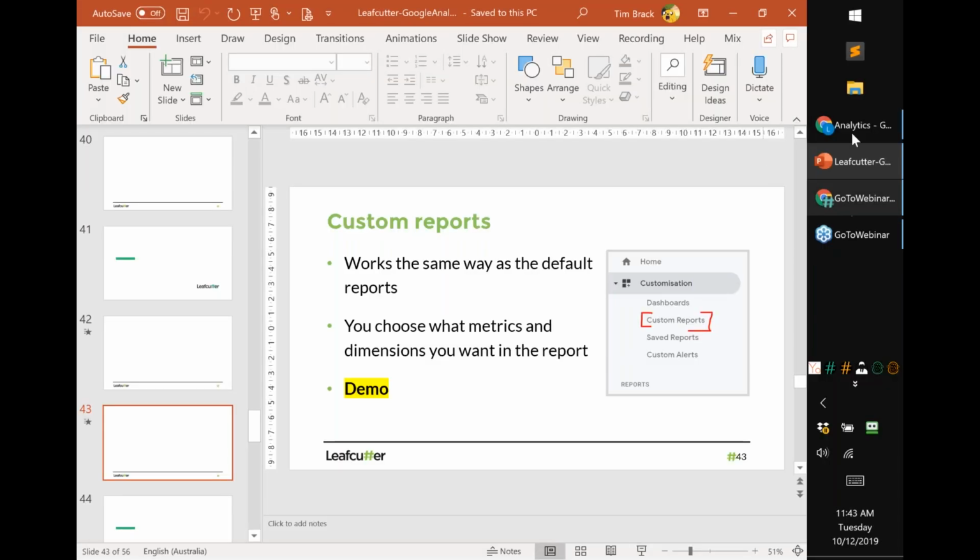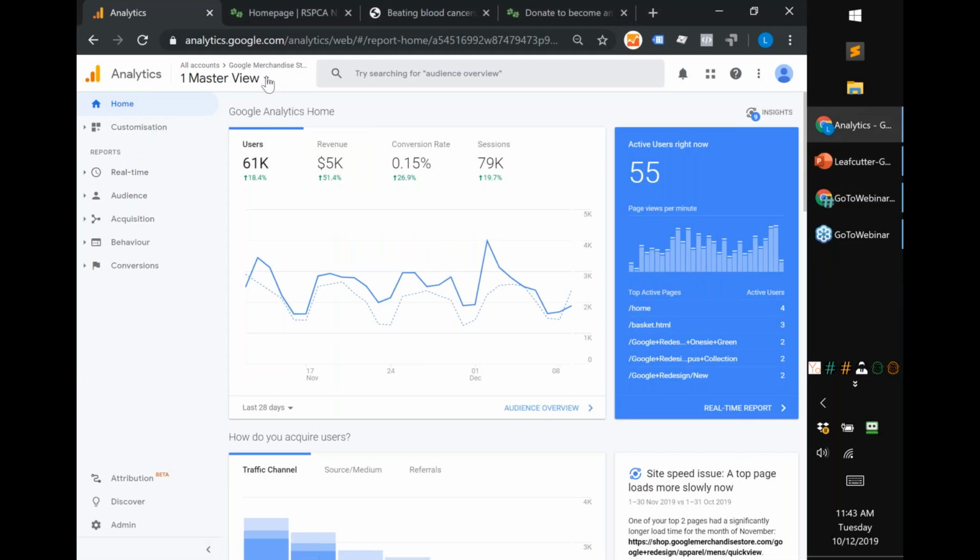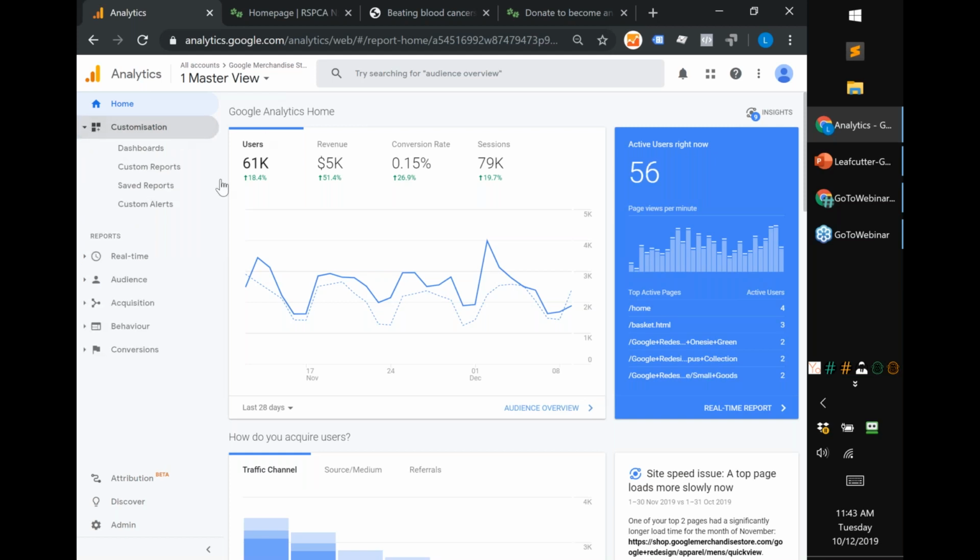So I want to jump into Google Analytics. I'm in a test account which is live on a website. It's called the demo account for Google Analytics. If you want to set up, by all means, just search for Google Analytics demo account. I'm going to jump into custom reports.